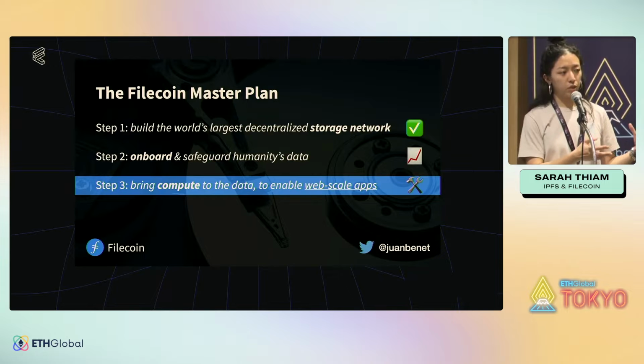So we then decided to come up with the Filecoin network, which is a blockchain, whereas IPFS is not a blockchain, where you can store data and incentivize storage providers to store your data for the amount of time that you want it to be stored for. So that is Filecoin, and that's how it's different from IPFS.